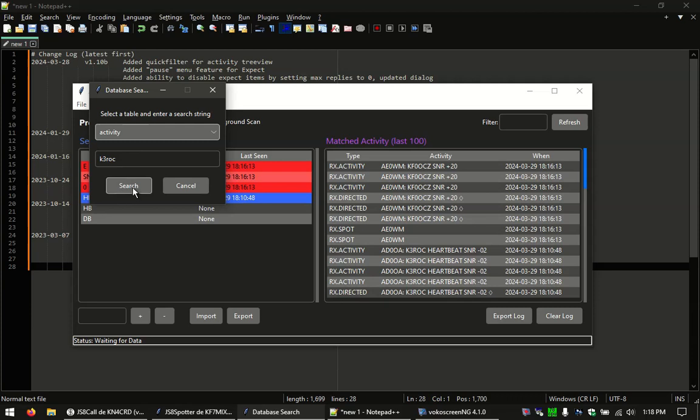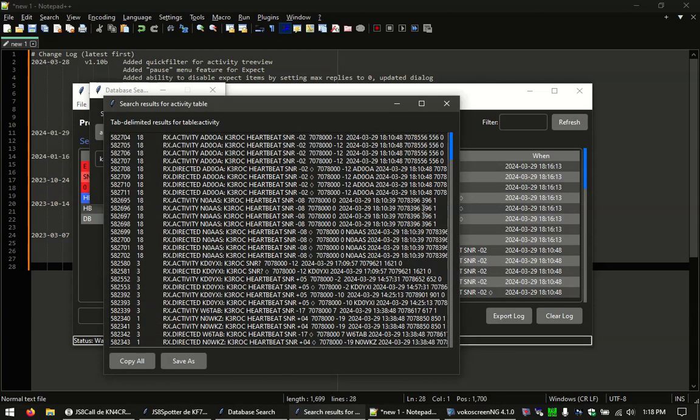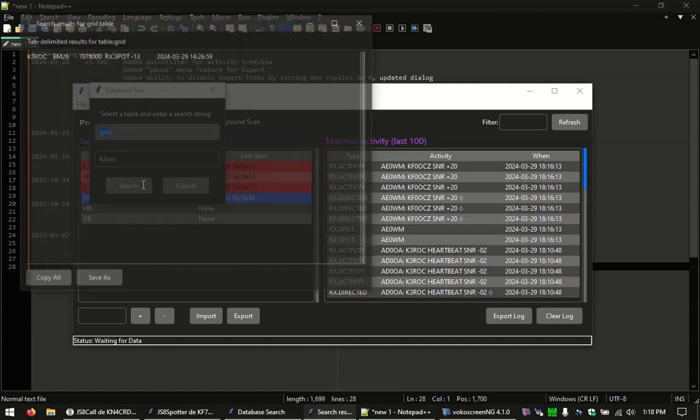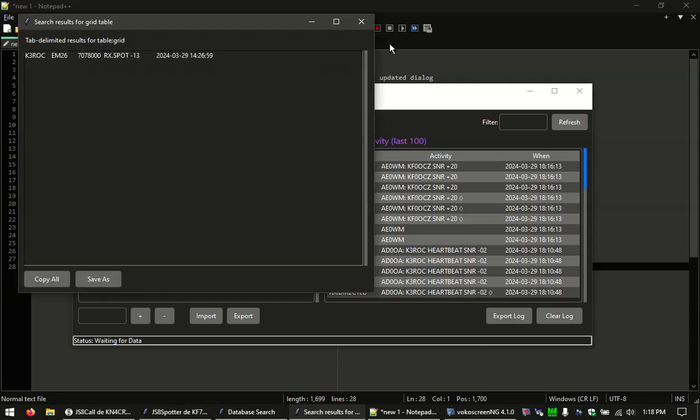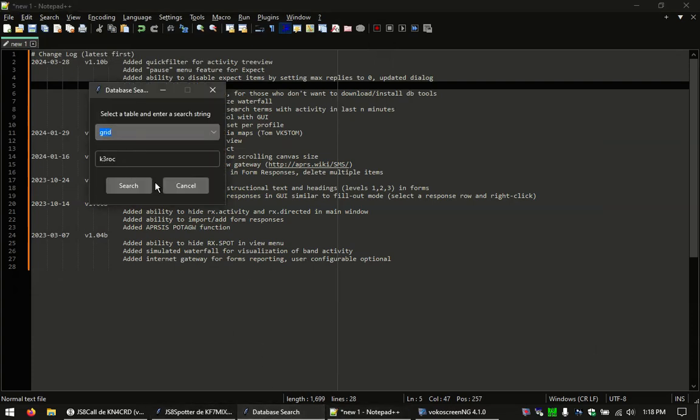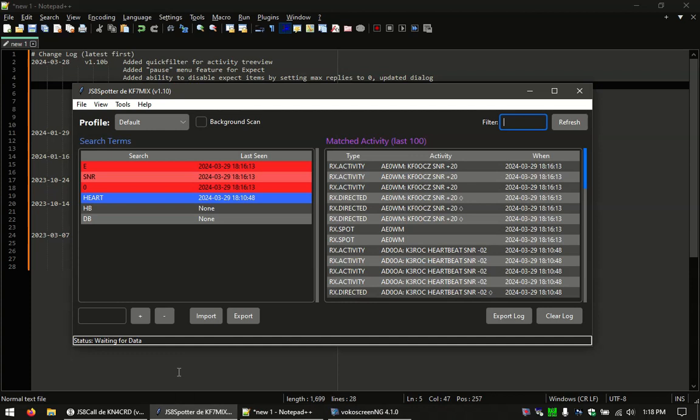So let's search in the activity pane for that, and it just spits those out so you can save them or paste them into Excel to work with that database data in a quick and easy way. Let's also search from, let's see if he shows up in the grid one. Ah, he does. He's in there. This is a new profile, so not a lot of information. All right, so let's cancel that. So that's the database search, simple database search.